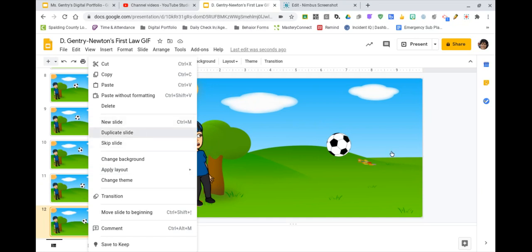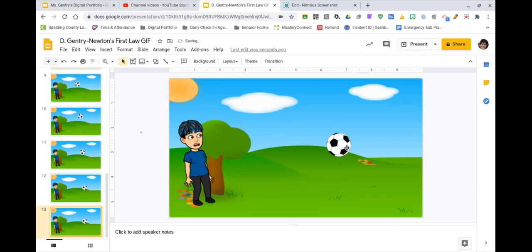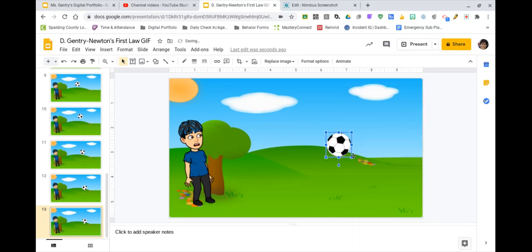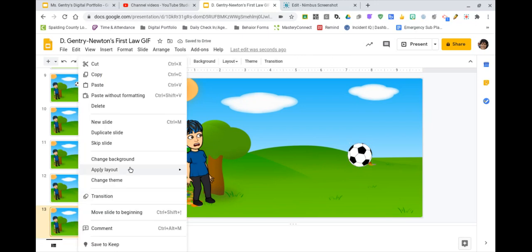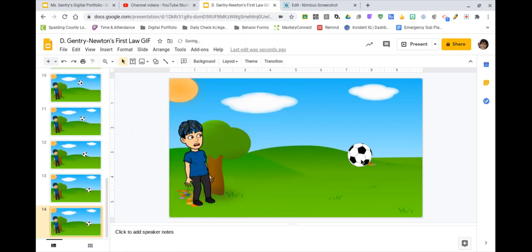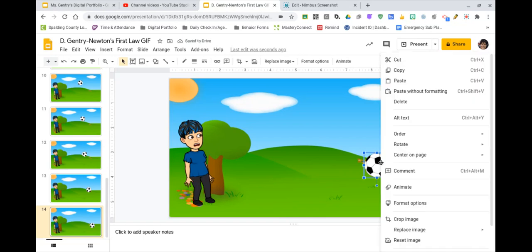So duplicate slide, right click, rotate, and 1, 2, 3, 4. Actually, you can even eyeball it. I want it to fall a little bit faster at this point, because you can always look in your thumbnail section over here. Duplicate slide. 1, 2, 3, 4. And rotate.